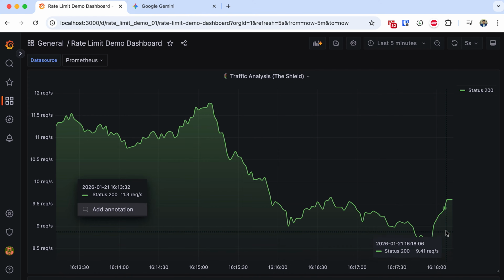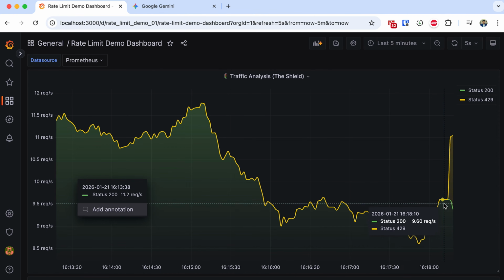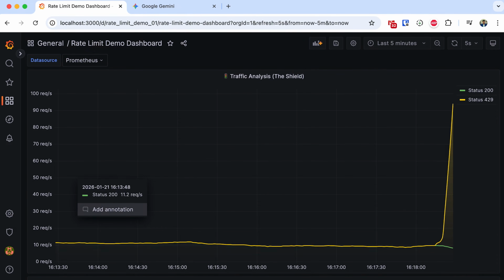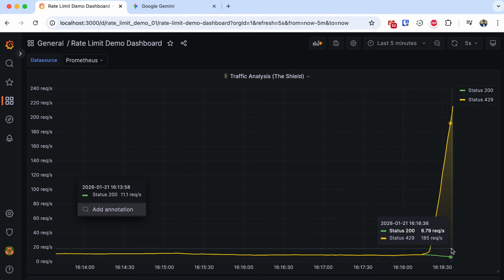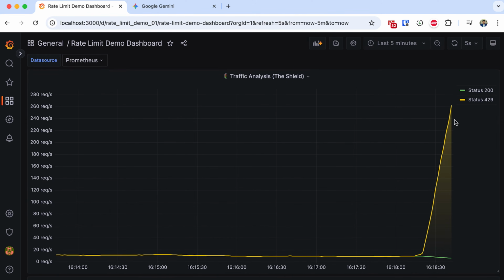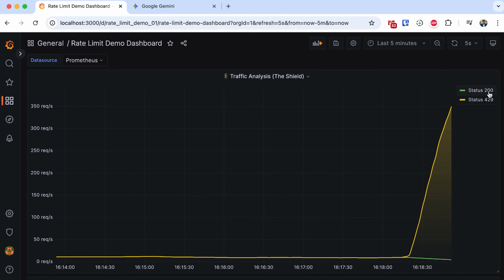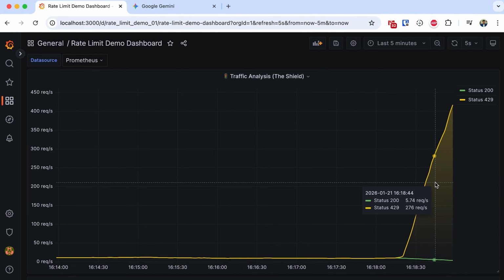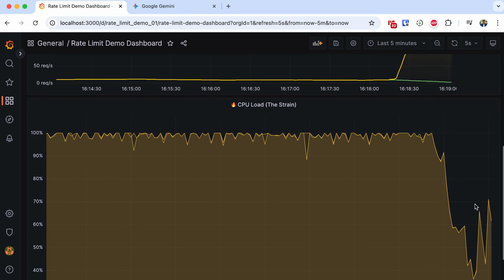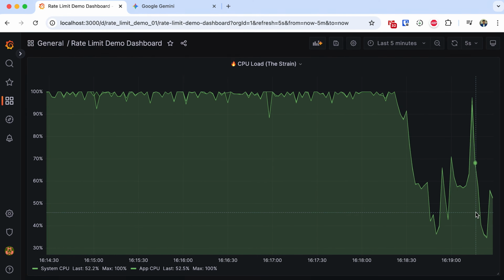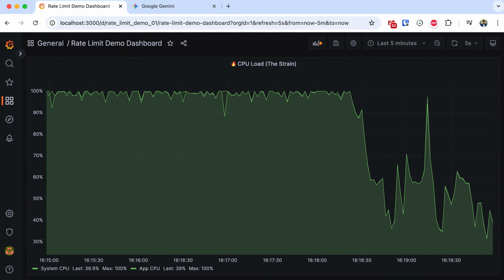Now back to the dashboard and watch the difference. This green line, the actual work, has dropped to a safe, steady level, and all that excess traffic is now this yellow wall. That is the HTTP 429 status code. That is for too many requests. The application is rejecting the spam before it wastes our CPU cycles. And look at the graph of the CPU. The CPU is back to normal. We saved the server simply by saying no.